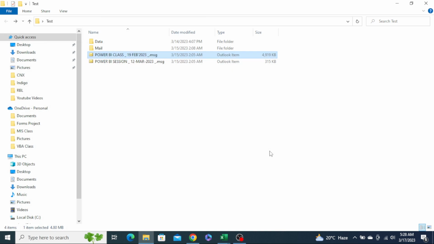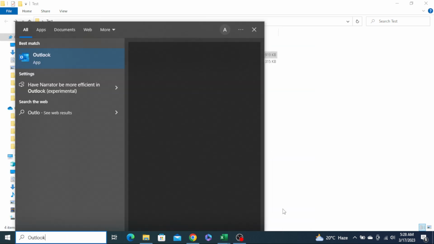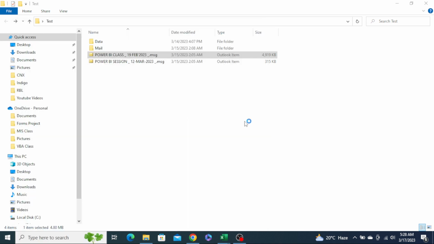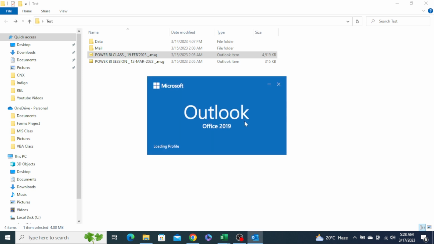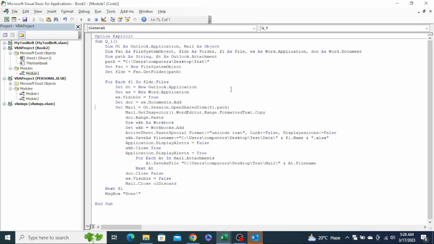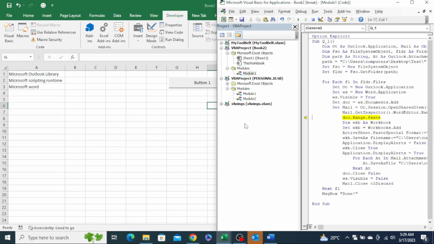Let me open Outlook again, and let's get this open. Now let's get this done. Okay, right, so the code is running successfully. All right, so let me press F5 now. I pressed F5.